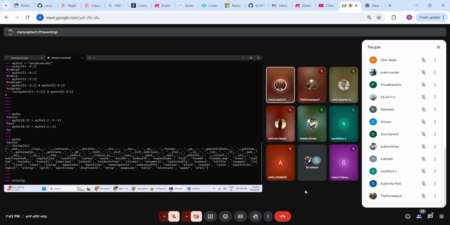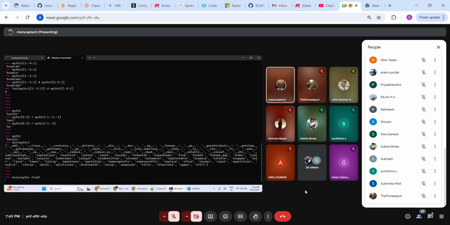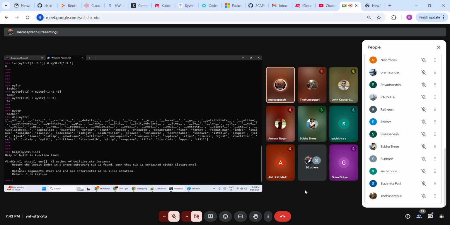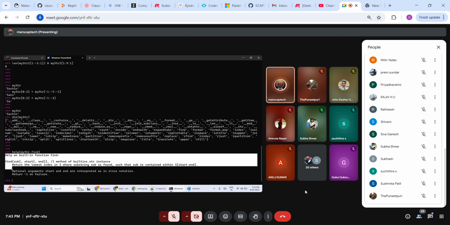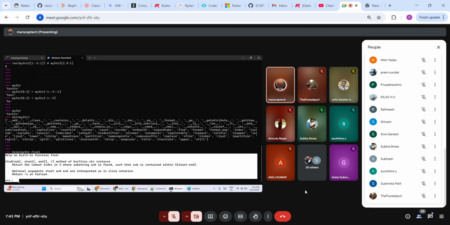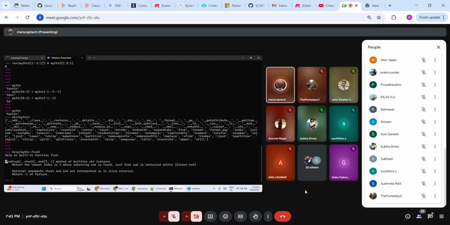So I don't know anything about find. So I'm going to put mystr dot find. Look at this carefully, guys. One of the critical things in Python is to know how to interpret the help menu output. One, this is the name of the method. How do we know if it's a method or not? There will be a keyword called method, and an open parenthesis and a close parenthesis will be seen. Good. And then I will see a description.